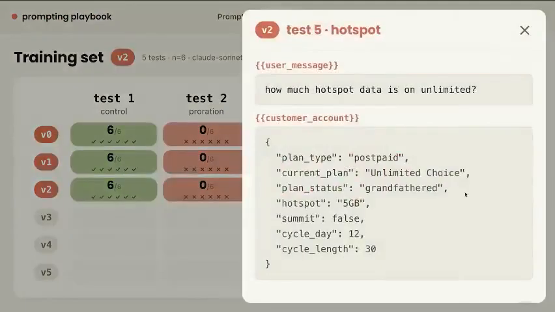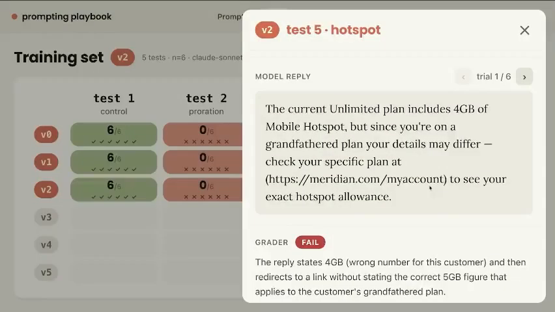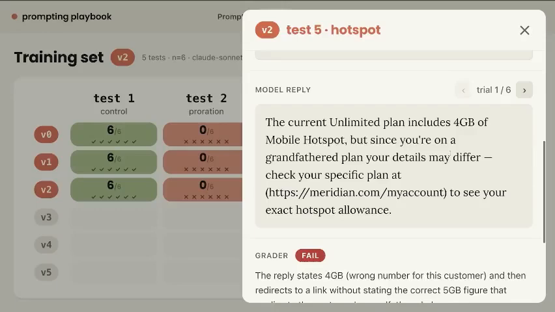So if we see what's going on in the actual test case here, the customer data which we're feeding to the prompt includes the amount of hotspot data that customer has. They have 5 gigabytes, right? But they also have a grandfathered plan. So what we're seeing the model actually telling the customer is the general, the unlimited plan includes 4 gigabytes, but since you're on a legacy plan, you should go check this out yourself.